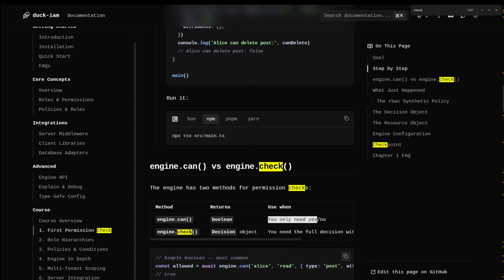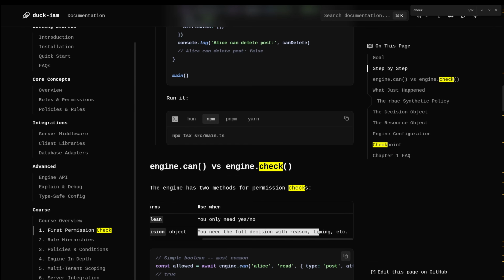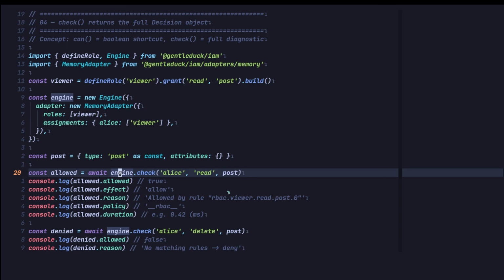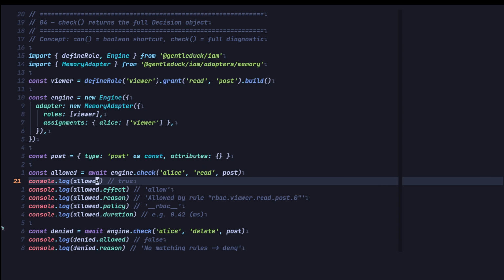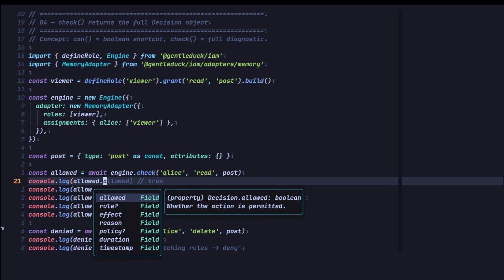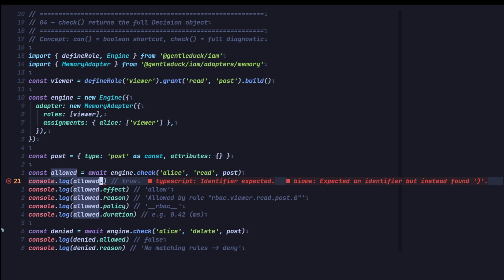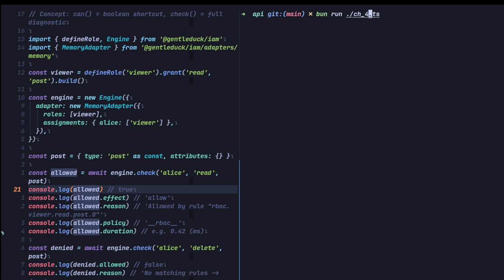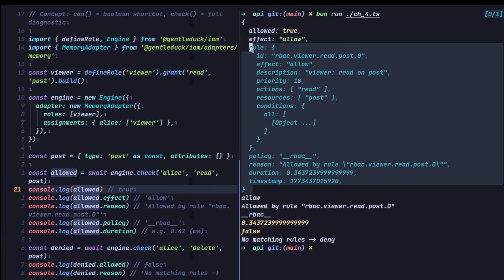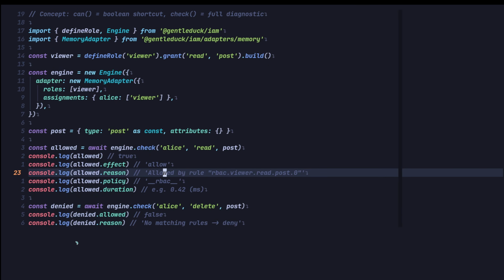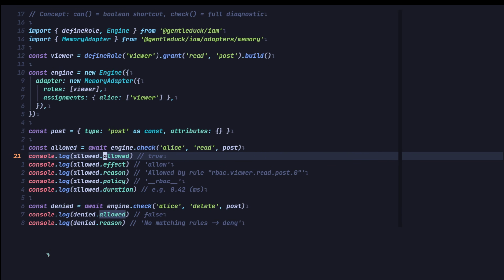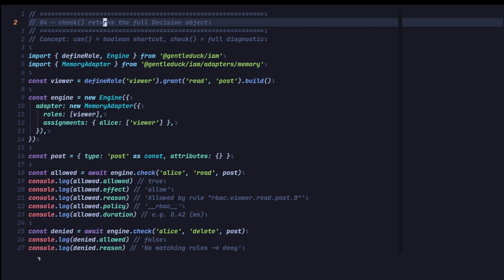engine.can is a boolean. You only need yes or no. engine.check is a decision object, which is all you need from a decision, with reason, timing, etc. These are all the things. To know more about this, you can pretty much just hover on this. You know, you're trying to access these values right here. As you can see, this is the whole API we have for the check. When you try to run this, as you can see, that's the whole object containing all the information that you need to know about this, even the conditions and everything you would ever need. So don't worry about it. It's pretty much handled for free right here. So if you need to debug this, that's actually how you debug. There's a lot of things that you can use for debugging. See you in chapter 5.